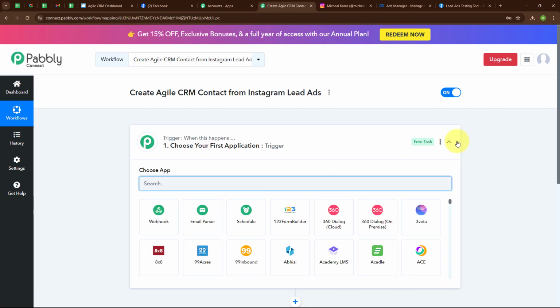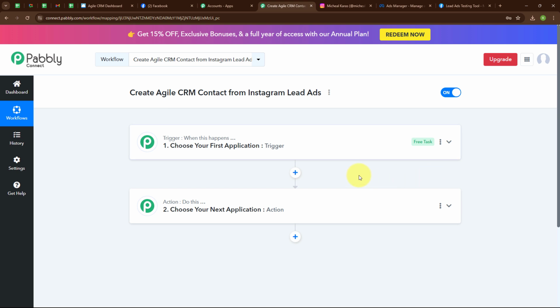Now here in this workflow window, you can see we have created a workflow with the name Create Agile CRM Contact from Instagram Lead Ads. And here you can see two most important principles of an automation process, that are trigger and action. Where trigger says when this happens and action says do this. That means action is a response towards a trigger. Your automation can have a single trigger but multiple action steps. Now let's begin with our automation by simply setting up a trigger.